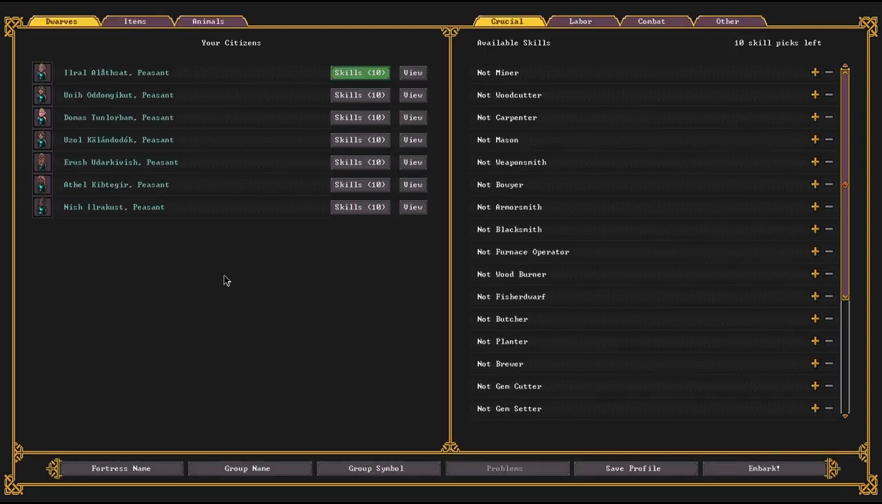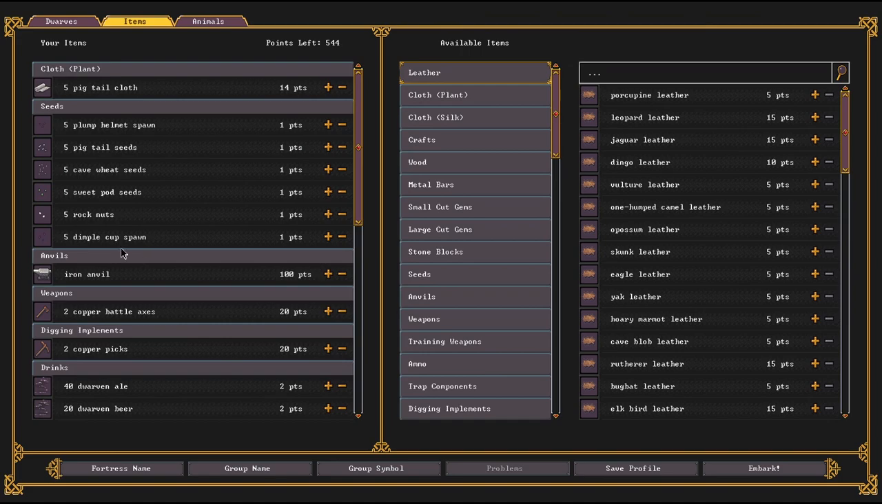Now, the screen. Again, if your screen doesn't look like mine, go to my first tutorial where we talk about the UI. For starters, I like to make sure that I have at least two competent miners, because you're always going to be mining. You're always going to need somebody to mine. And the reason we go with two is because you start off with two picks.